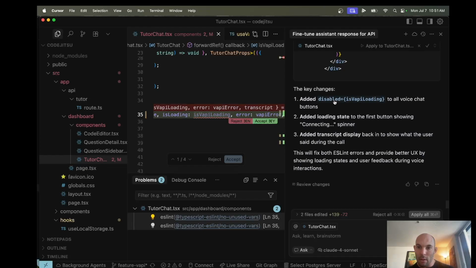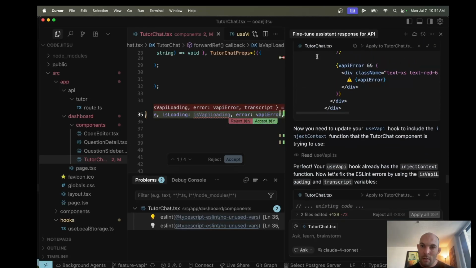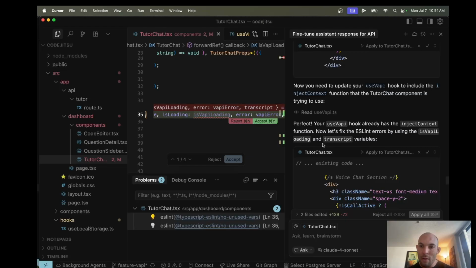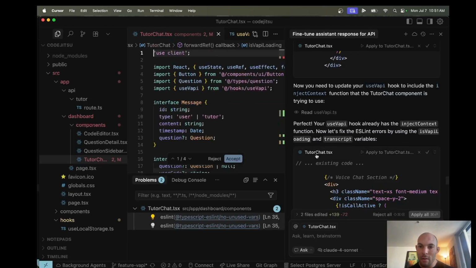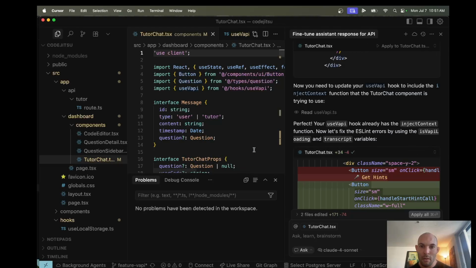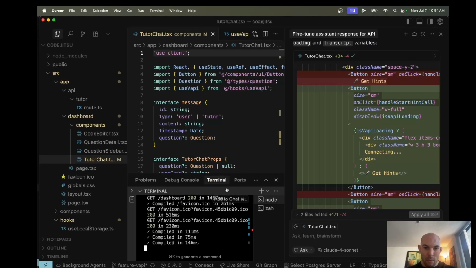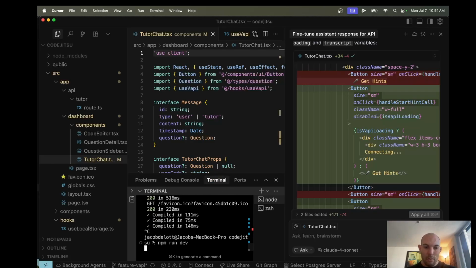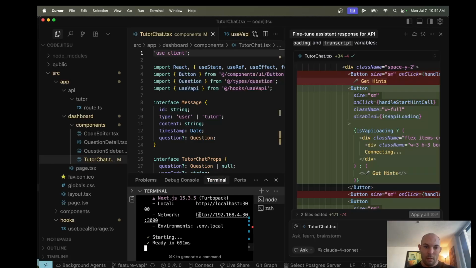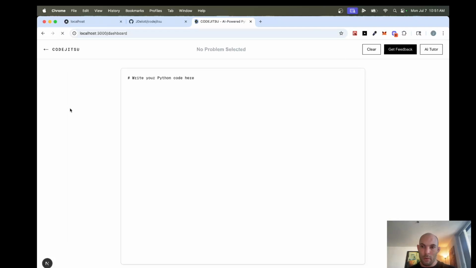Oh, added disabled assigned to this VAPI loading object. Okay. So, okay. Sure. Okay, that was cool. Yeah, let's give this a shot. Start all this. Okay. See what we get.